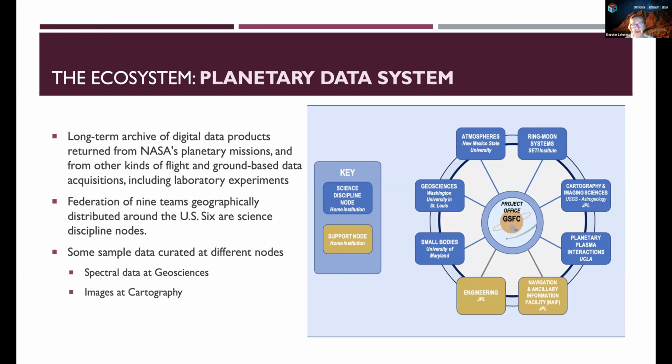So just to give you a bit of a feeling of what exists already, what we call the astromaterials data ecosystem. One big player in this field is the Planetary Data System, which is a long-term archive of digital data products for NASA's planetary missions. And it stores all kinds of flight information, products, generated images, ground-based data, even from before missions, from after missions, where laboratory experiments have been conducted, and so on. It's a federation of 9 teams distributed across the US, and 6 of them are science discipline nodes. The others are more operational and administrative technical nodes that help with the implementation.